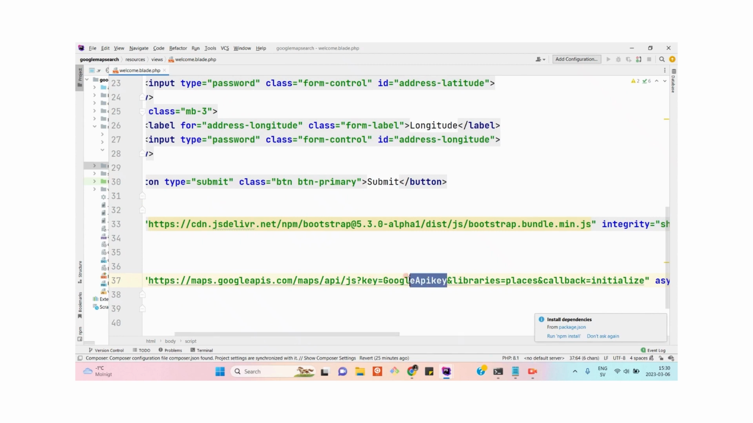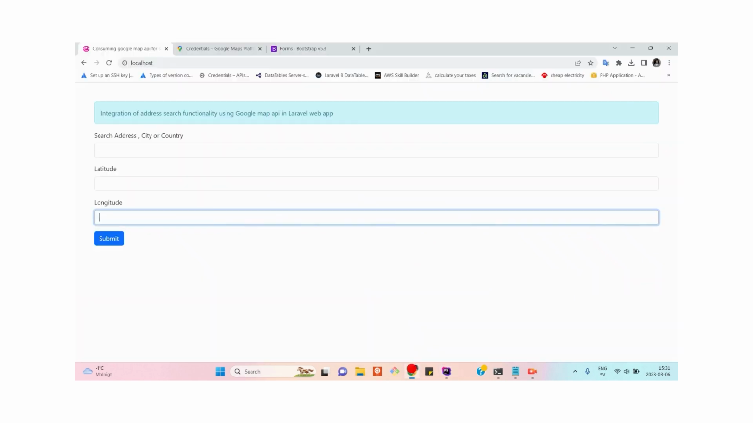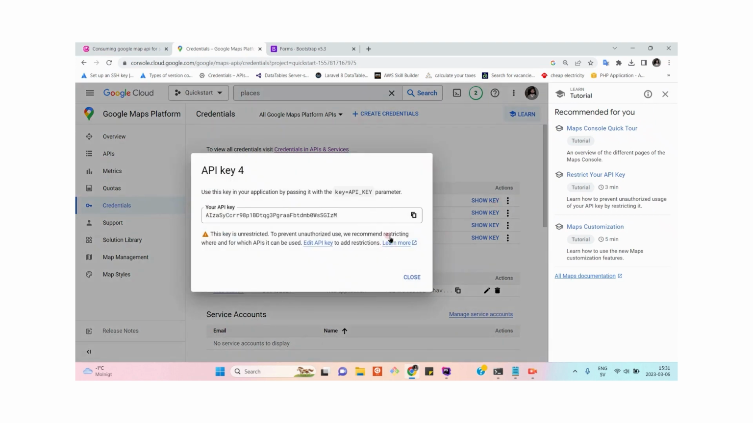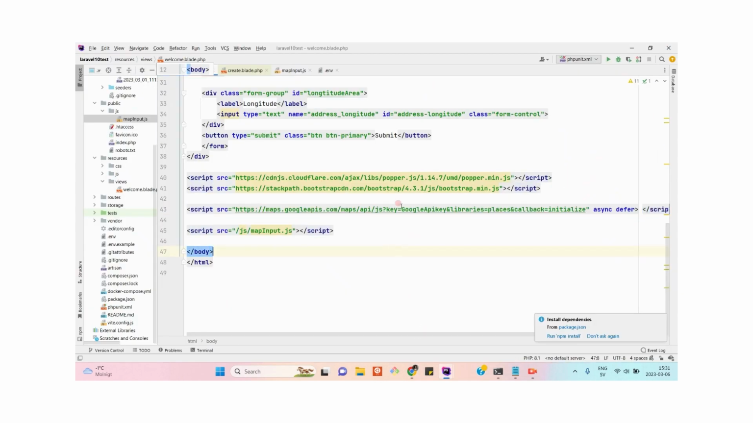Here we need to replace Google API key with our secret key, which we had got here. Okay, I will copy my secret key from here. Let me copy it. Please do not try to copy my Google API key. After closing this tutorial, I will deactivate my Google API.